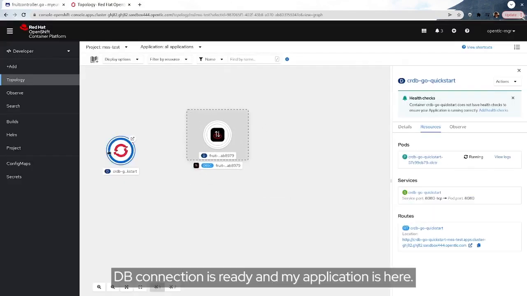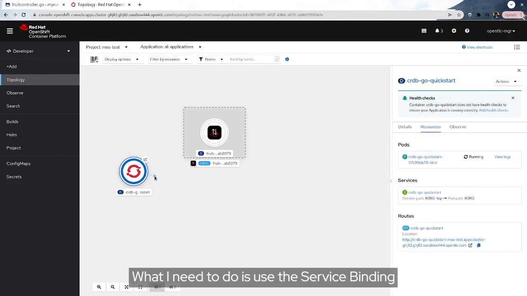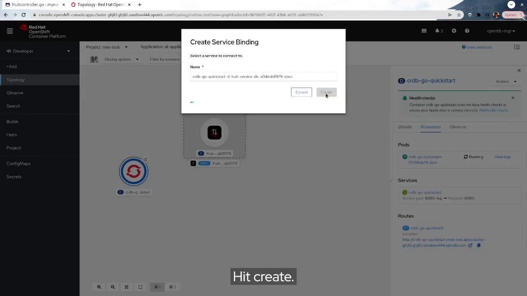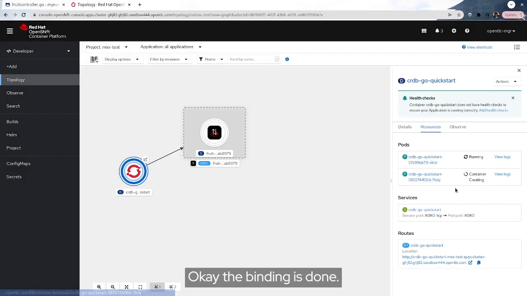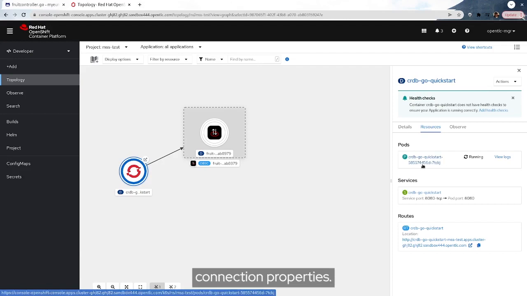All right, the DB connection is ready and my application is here. What I need to do is use the service binding to bind this connection to this application. Click Create. Okay, the binding is done. And then you can see the application pod gets restarted so that it can pick up the connection properties.